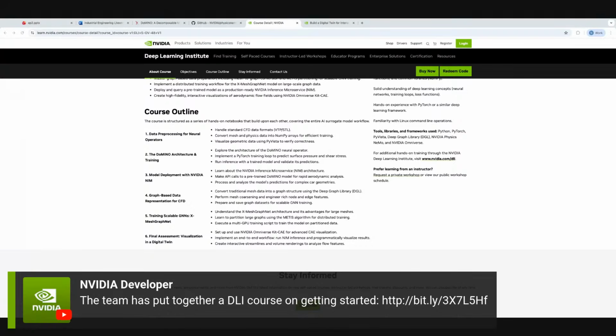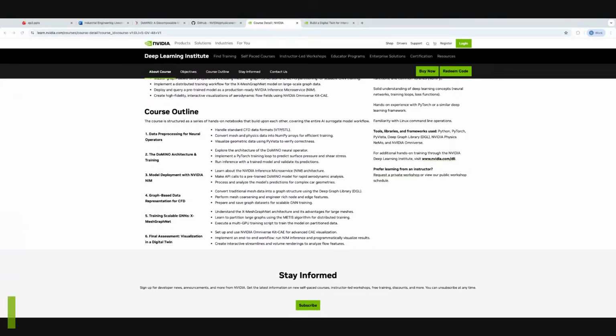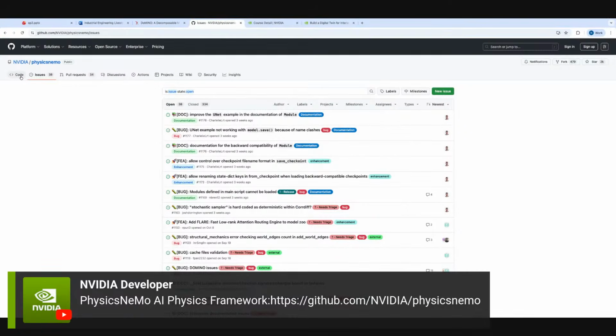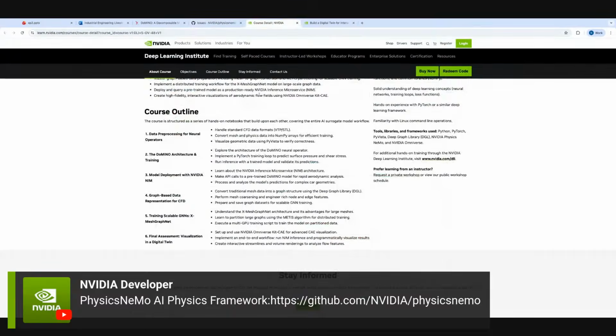Also, if you go to the GitHub page, there's discussion. If I go here, not only can you download the code, but you can file issues. You can have discussions on any questions you have on the code. But again, doing the DLI course will set you a really good foundation for all of this.